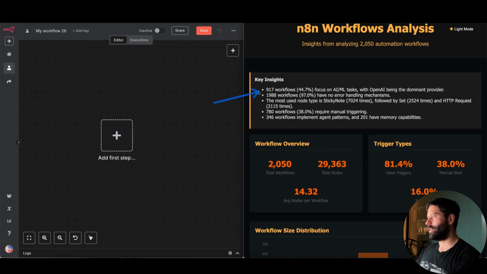So the first key insight is that 917 workflows, so 44% of all workflows, are actually using AI to complete some kind of task. So it's usually for data processing or for generative AI, where they're creating responses to different questions that humans might be placing into the scenario.